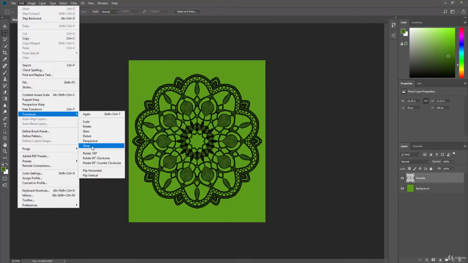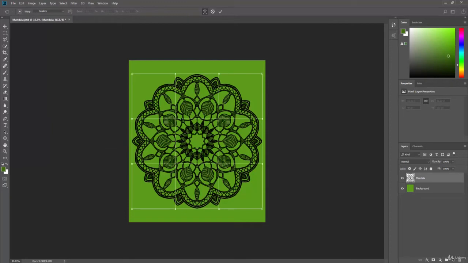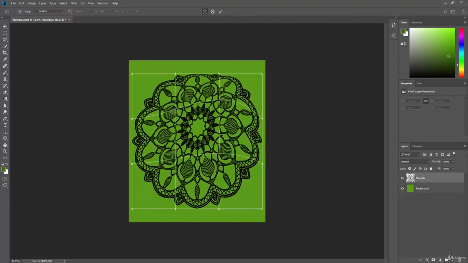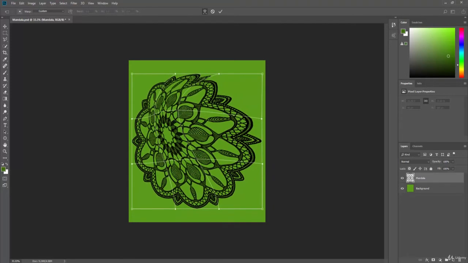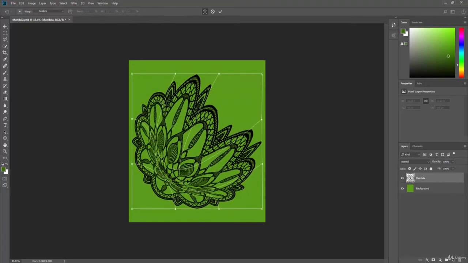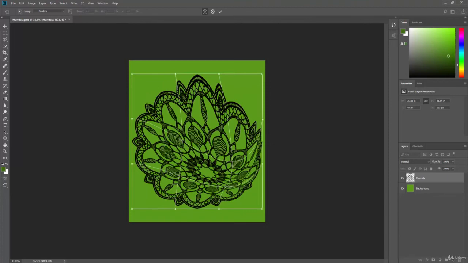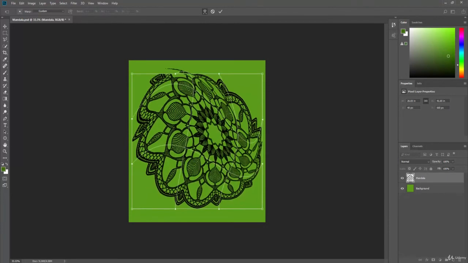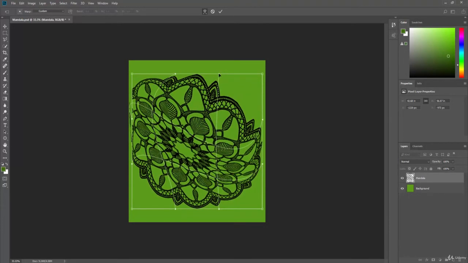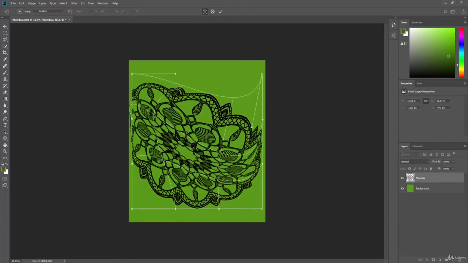Then we have warp. What warp does is it allows us to grab any of these points, and they act kind of like anchor points, and you can push and pull them around. So if I grab this one here and I move it, you can see it's squashing and stretching and warping that image based on the way that I'm pulling it. And you can grab any of these and move them like that, and it will warp it for us. They all act as kind of individual anchor points.